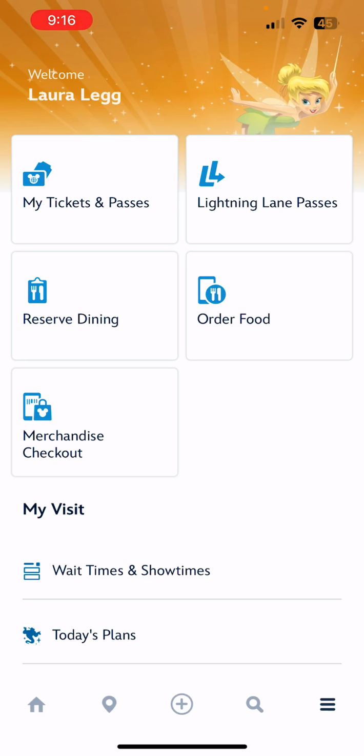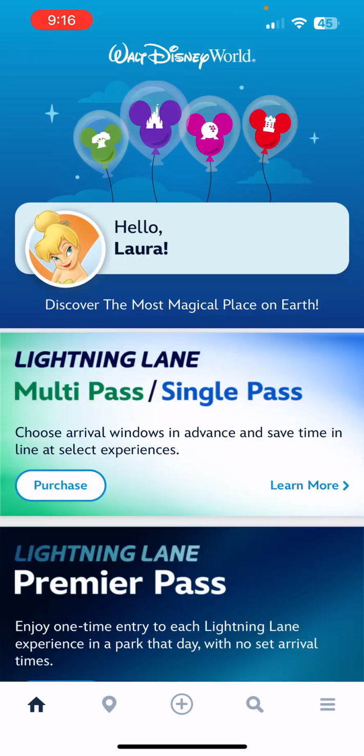Feel free to play around with the app. There's tons and tons of things in here. Lightning Lane is something that we will go through later. 7 days out is when you can make those reservations, but check it out and learn about it now. There is nothing wrong with getting a head start.